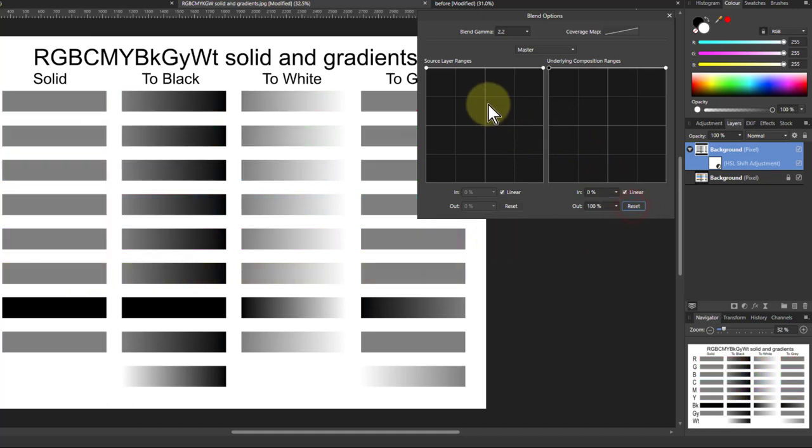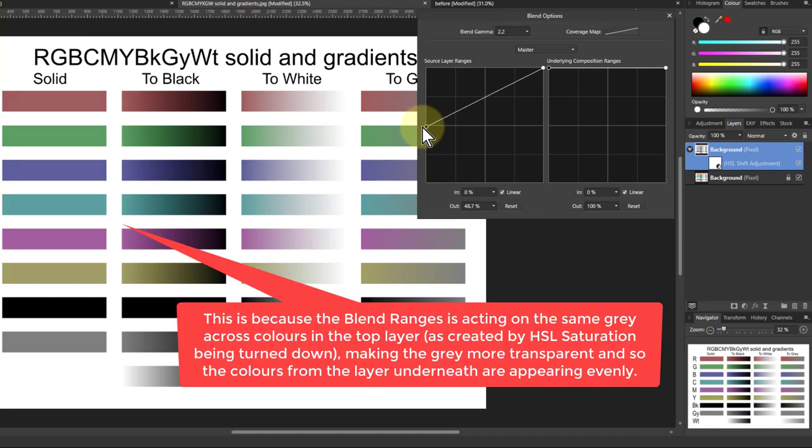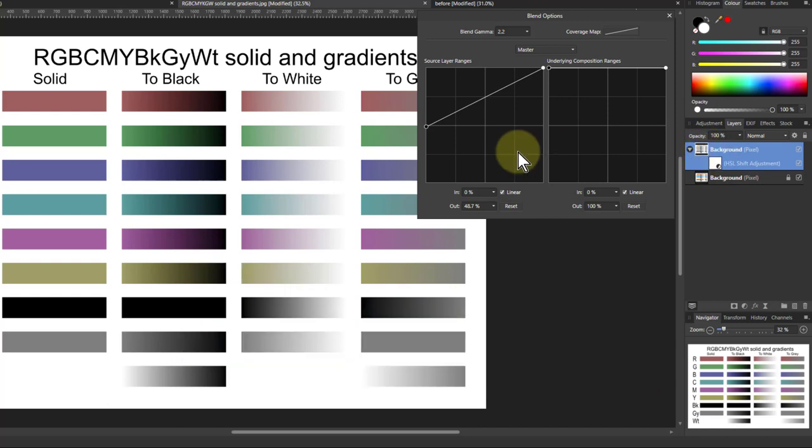If I reset that and do it on this side, and look what happens as I gradually come down here, it's an even amount coming through. That can be really useful. So if you've got just an ordinary layer with an HSL on it, and you're doing the blend ranges on the HSL layer, not the top layer, which is the normal way you might do it, you get an even amount coming through. You haven't got the blue jumping out. And if you want to affect colors evenly, not perceptually, then this is the way to do it.